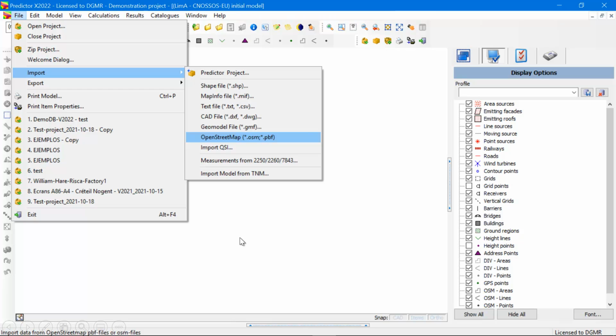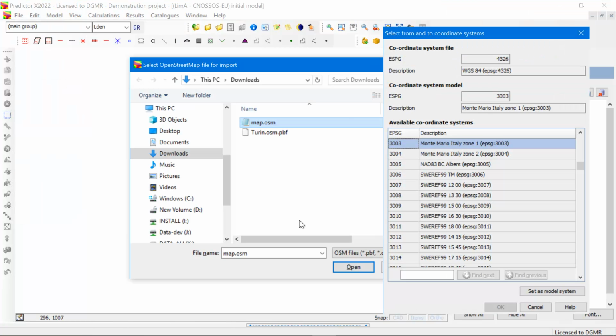Then, in Predictor, you use the File Import OpenStreetMap option. It's a new import option in Predictor. You then select the file that you have just downloaded, map.osm, which is available in your download folder, and you select the local coordinate system, because information in OpenStreetMap is exported in the WGS84 world coordinate system. But you want to convert it to your local coordinate system. And these are the coordinate systems available in Predictor. In this case, I've selected Italy Zone 1.